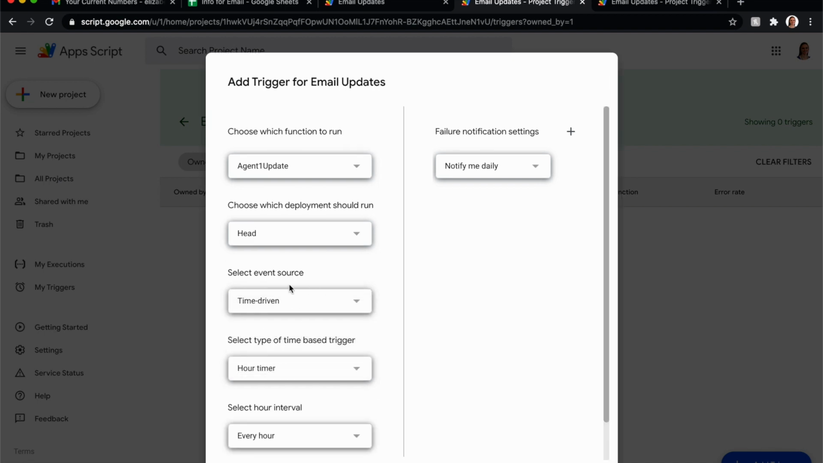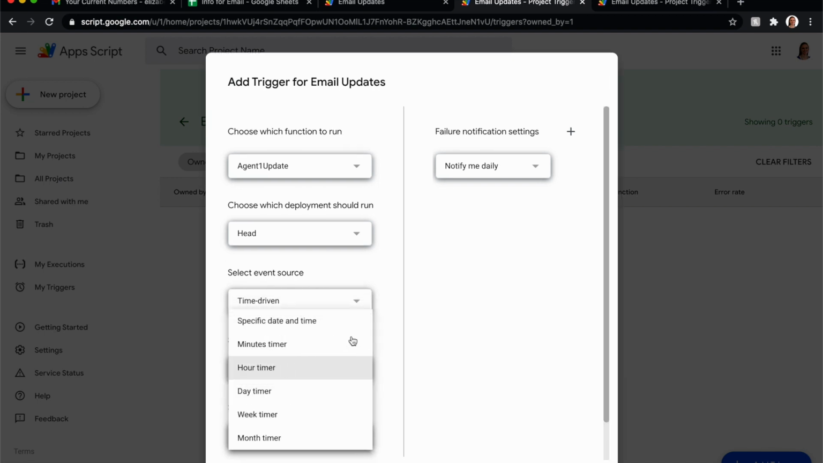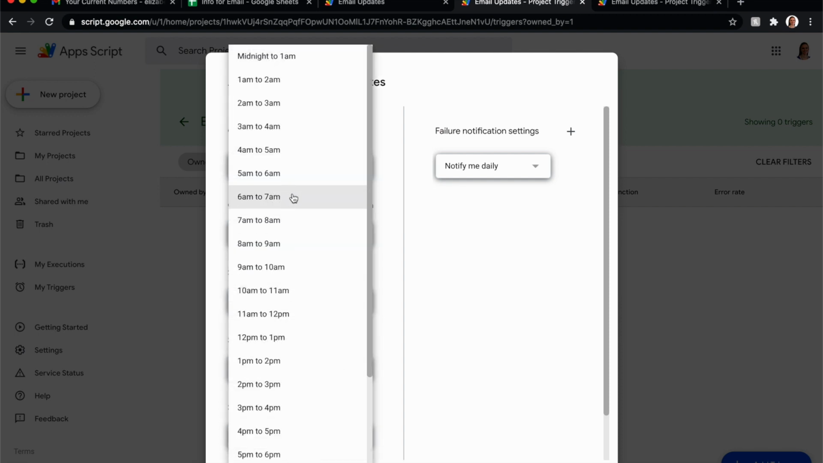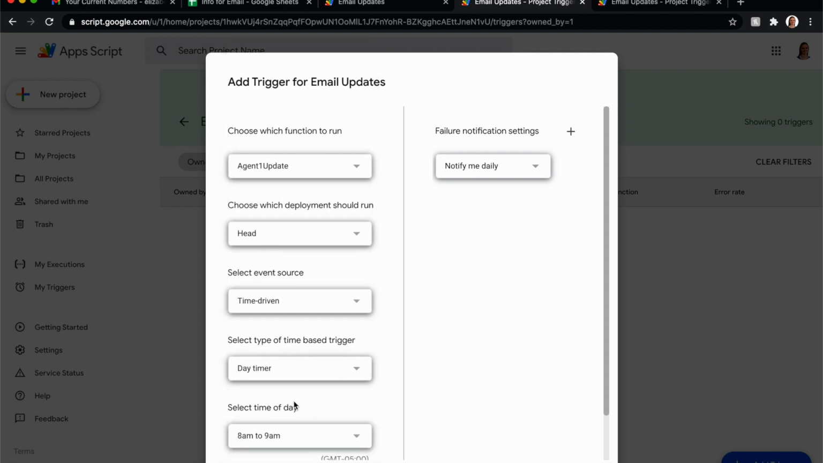It's going to be a time-driven trigger. And now this is where you get to select whether you want it to go out every day, every week, every month, or every hour, whatever you want that to be. So if you want it to go out every day, you select that. And then you get to pick a one-hour window during the day when it'll go out. Generally when I do 8 a.m. to 9 a.m., I see it show up around 8:15 in the morning.